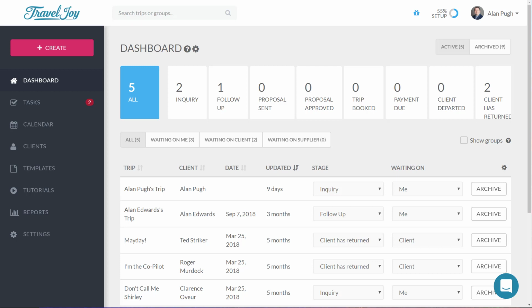You will notice along the way that there's a few things here and there that look like they're cut off. That's because we're zoomed in 150% on the screen. It will not look like that on your end when you're using TravelJoy. So let's go ahead and jump in.